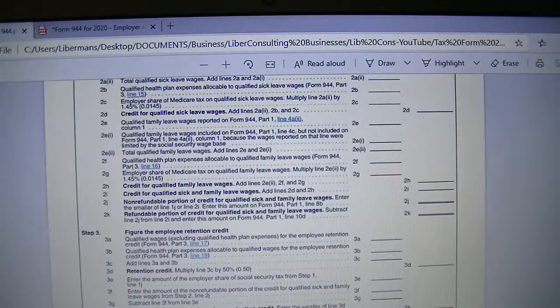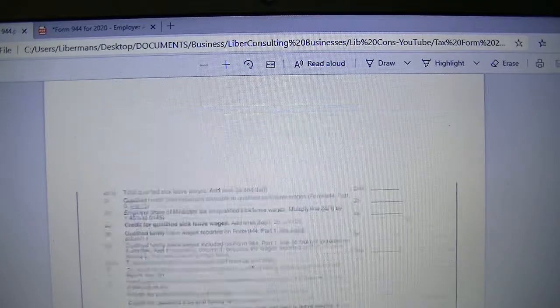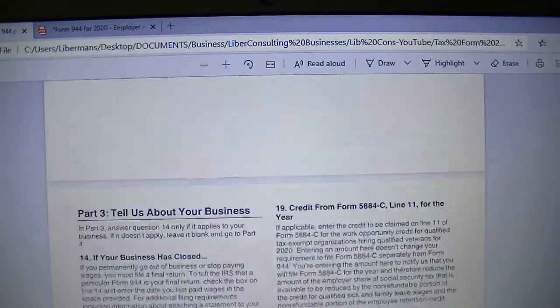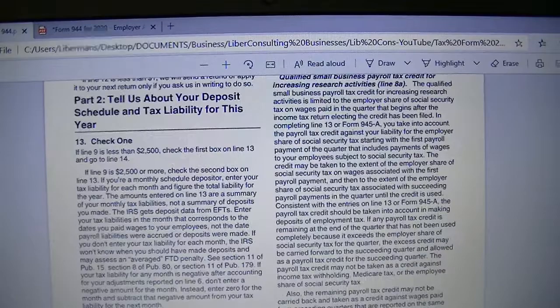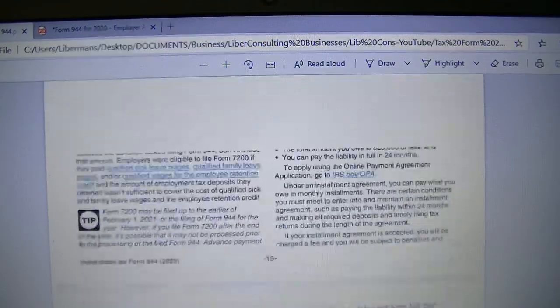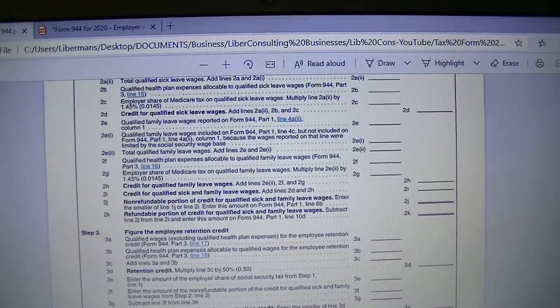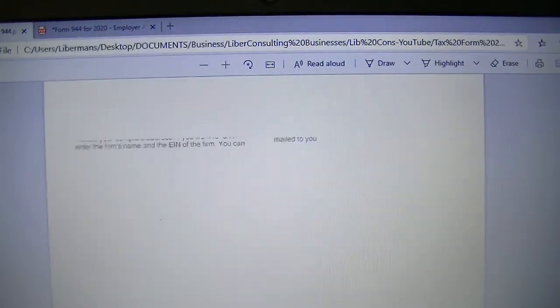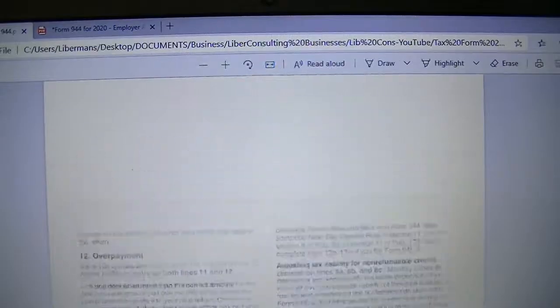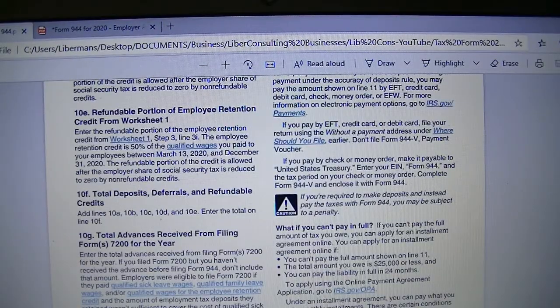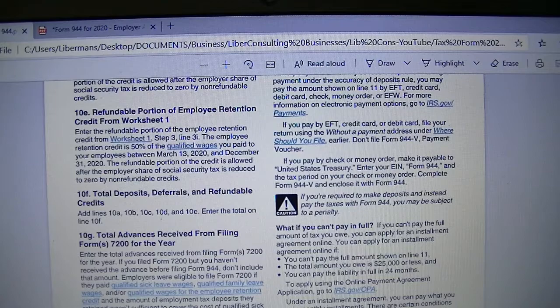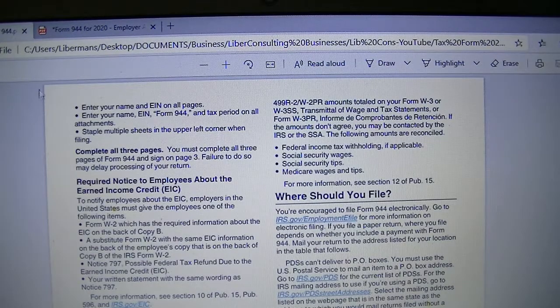So where do you mail your form 944? The instructions will be on our website, and you'll be able to open it. What I like to do first is read the instructions and highlight what I find important, in case I need that information to go back to. But I believe it's like page 6. Let me just tap it here.